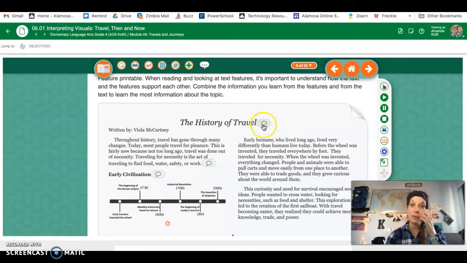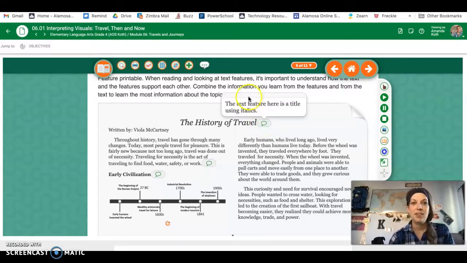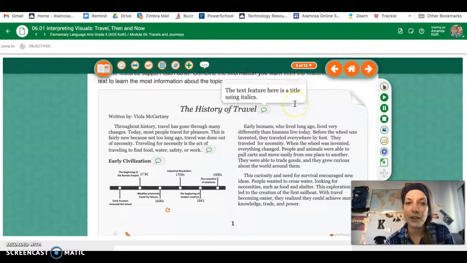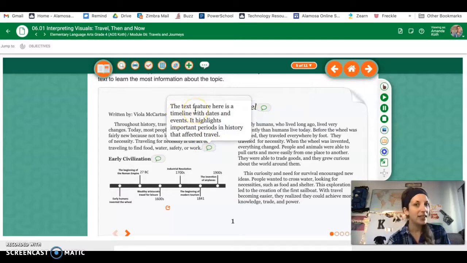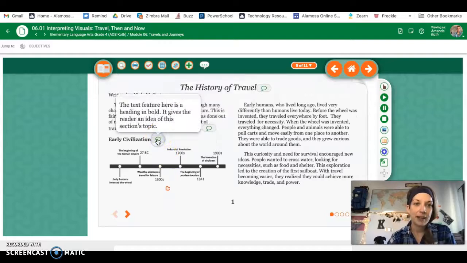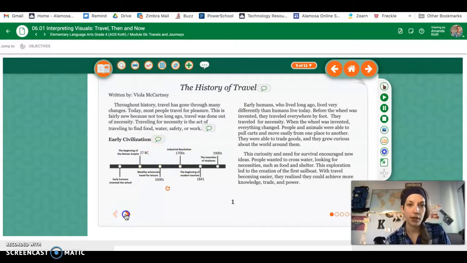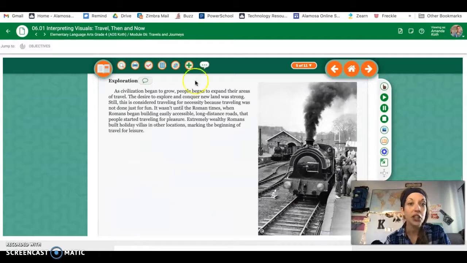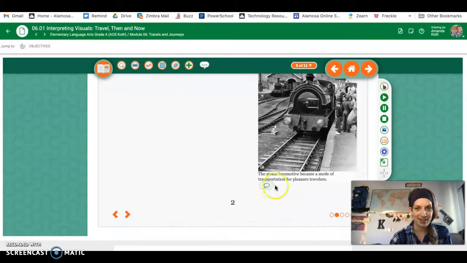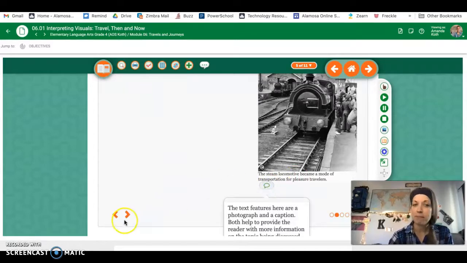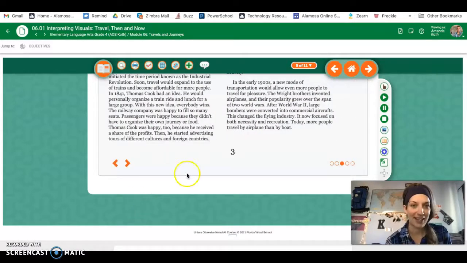Anytime you see these little bubbles, you've got to click on them. The text feature here is a title using italics. The text feature here is a timeline with dates and events. The text feature here is a heading in bold. All right, so you click through all of the pages. You've got to actually read what's going on here. You've got to click on every little speech bubble that you see. If you don't do that, you're not participating.